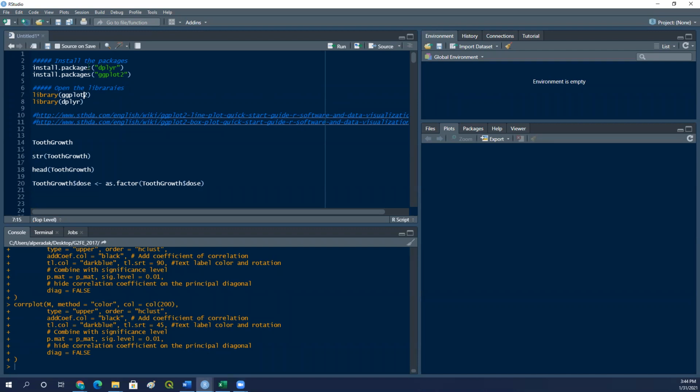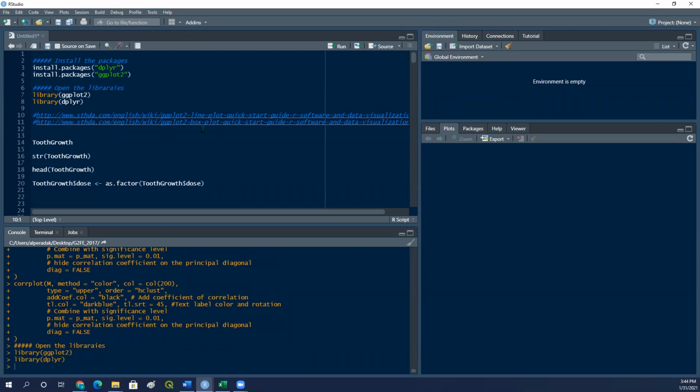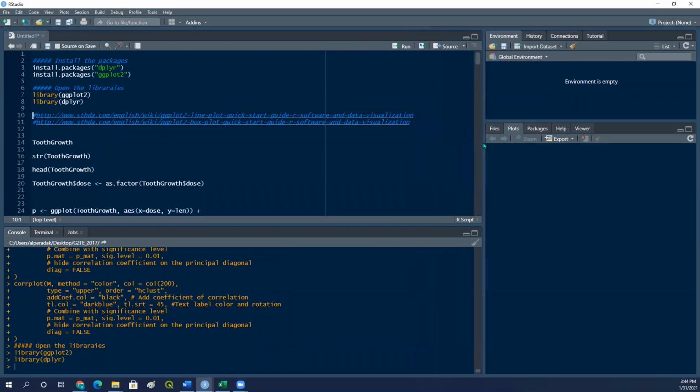Before we start, you need to install the outliers package and the ggplot2 package. I have already installed them, so I am skipping these two steps. After we install the packages, we are going to use the library function to open them. I use these two websites to get many of these codes, so you can go and see many other really nice examples on these websites.